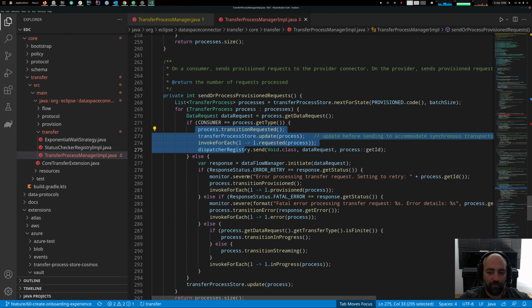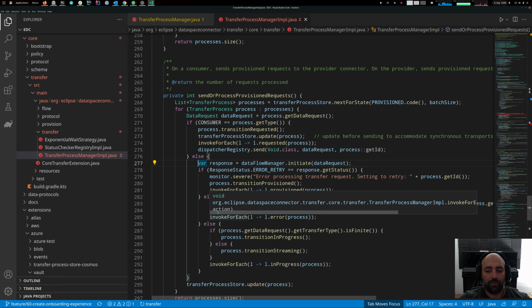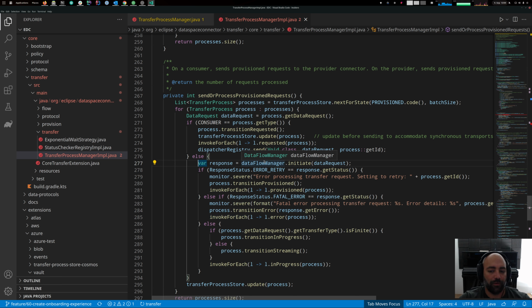If we're running on a provider connector, that means that we can initiate the data transfer. That is done by delegating out to yet another class, which is the data flow manager. We'll take a look at these classes in more detail in a minute. So basically what the transfer process manager does is it tells the data flow manager, hey, here's a data request, please take care of it.